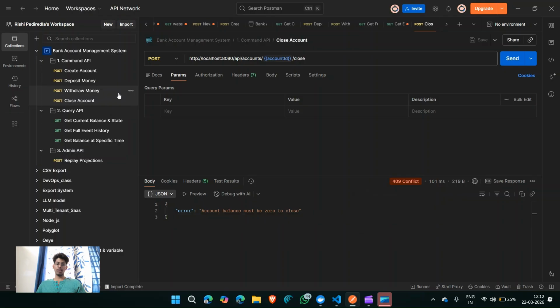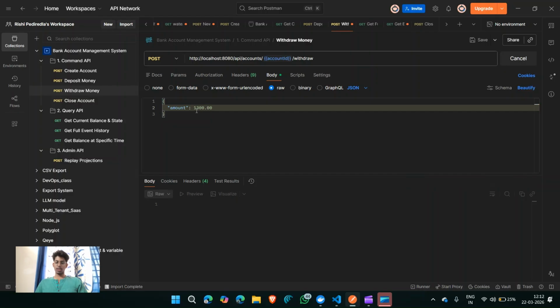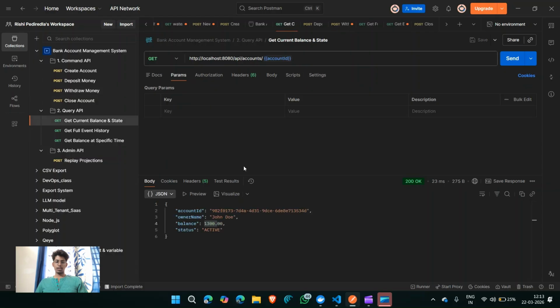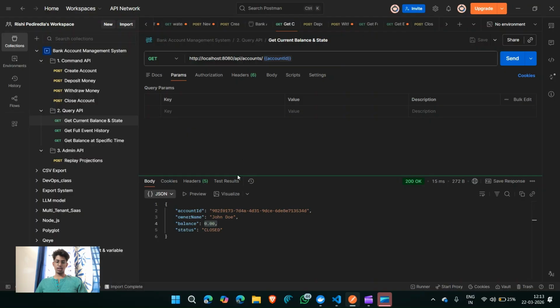So now let me withdraw the entire balance. That would be 1300, right? Now let me hit this API, and it shows the API was successfully hit. Now let me check the balance. Now it is showing zero, right? Now let me close this account. It is showing status okay. Now when I go to this and hit here, it shows the status has closed. So that means everything was working.